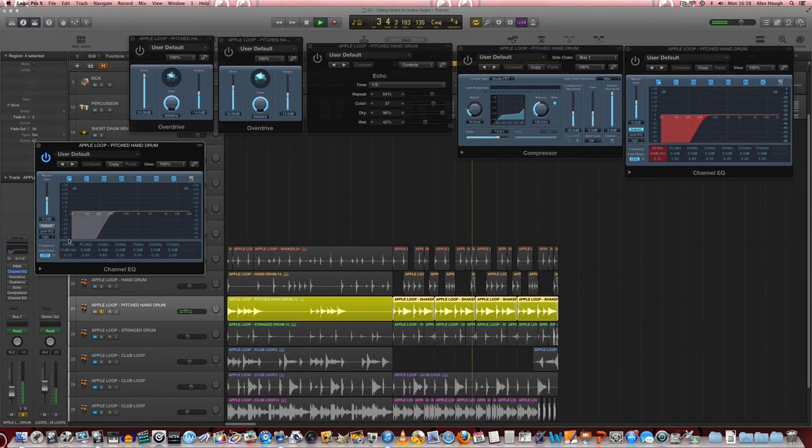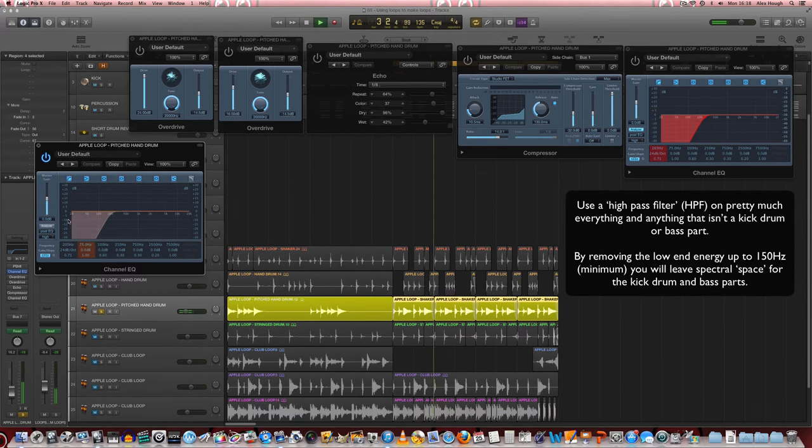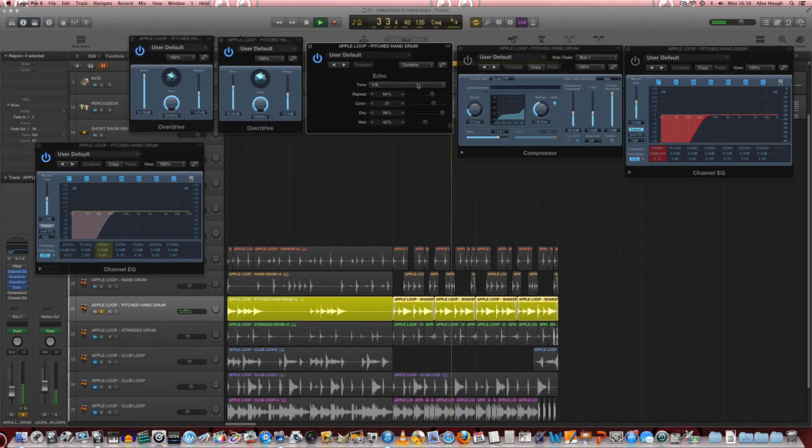So moving on to this pitch shifted loop, we've got some EQ to really thin out the bottom end and make sure it doesn't interfere with the kick, etc. Some extreme levels of overdrive and distortion to really, really change the sound and make that kind of scream. We've got some nice delay in there as well, a nice bit of echo to change up the pace a bit.